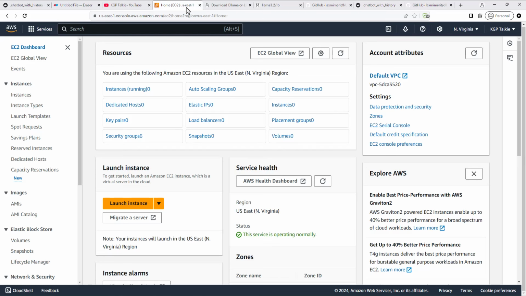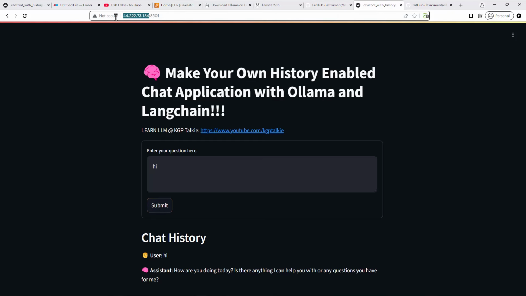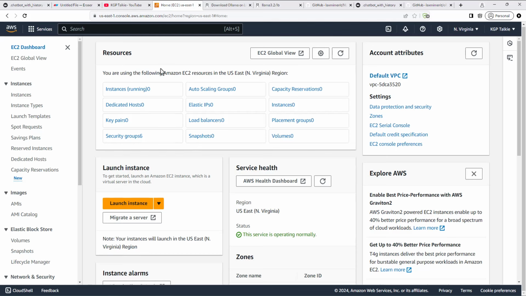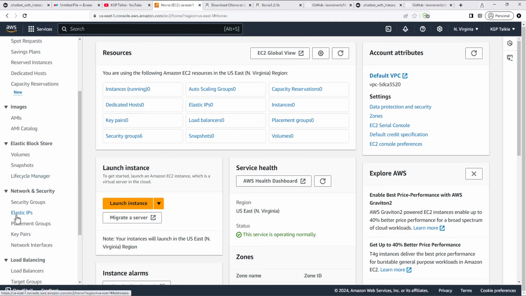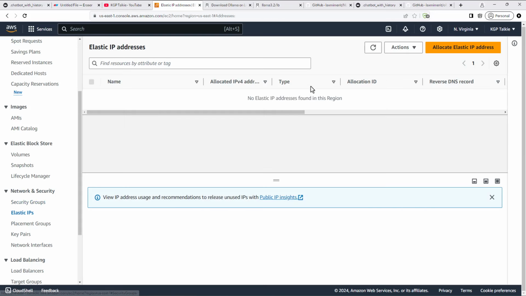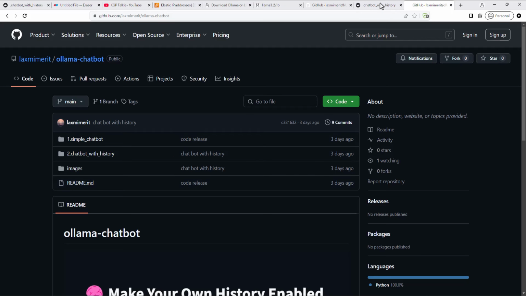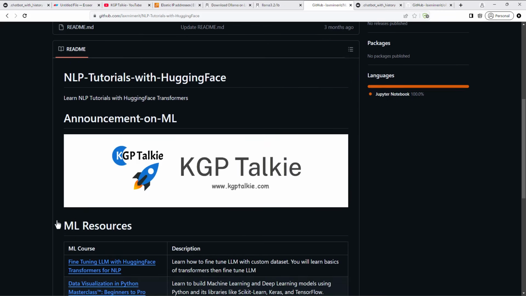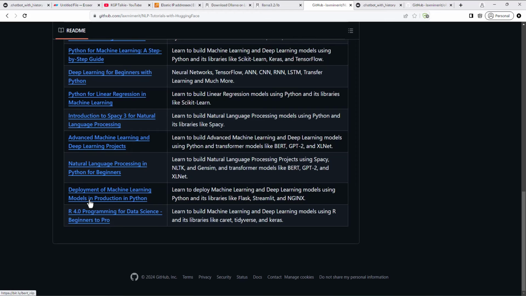Another concept: let's say you want to restart your machine. If you restart your machine, your IP address will change automatically. To fix your IP address, you can come here and click on Elastic IP. In this Elastic IP, you can allocate one Elastic IP address so that you can fix it. Don't worry about this. All of these things are discussed properly in my course on the deployment of machine learning models in production. If you want to learn every aspect of model deployment in production using AWS services, then I think you should be watching this course.